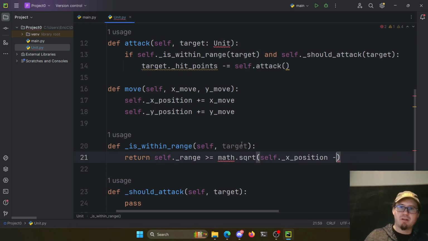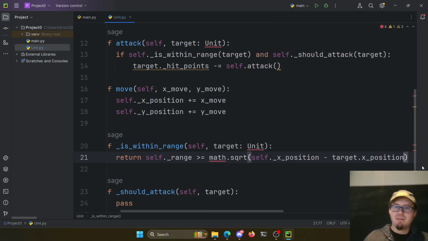I want the type ahead to work. Here's a type of unit. Is that going to work for us? Target.x position. It doesn't work. Why is it so cranky? Then we got to import math here, right? Import math.